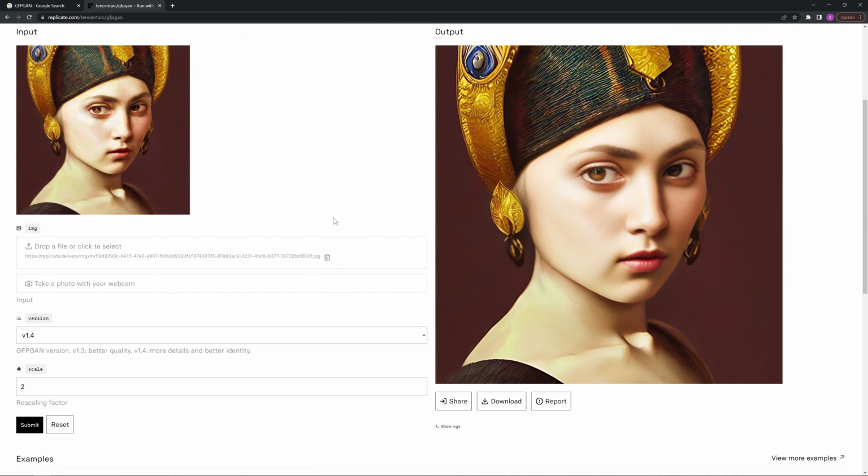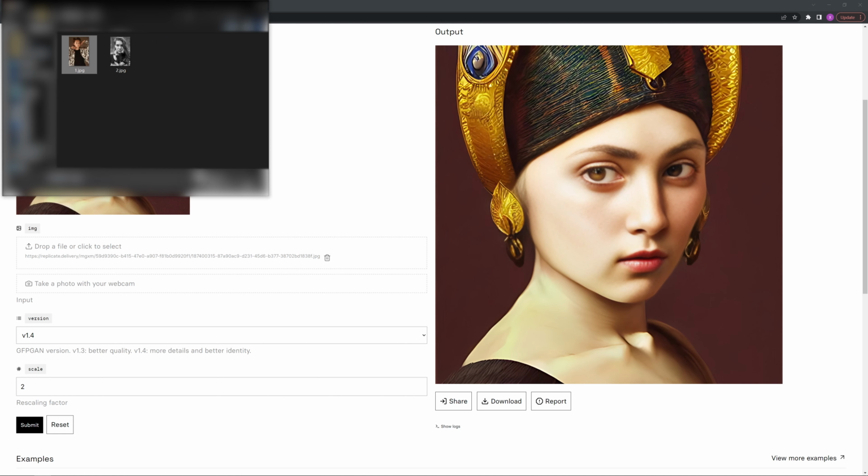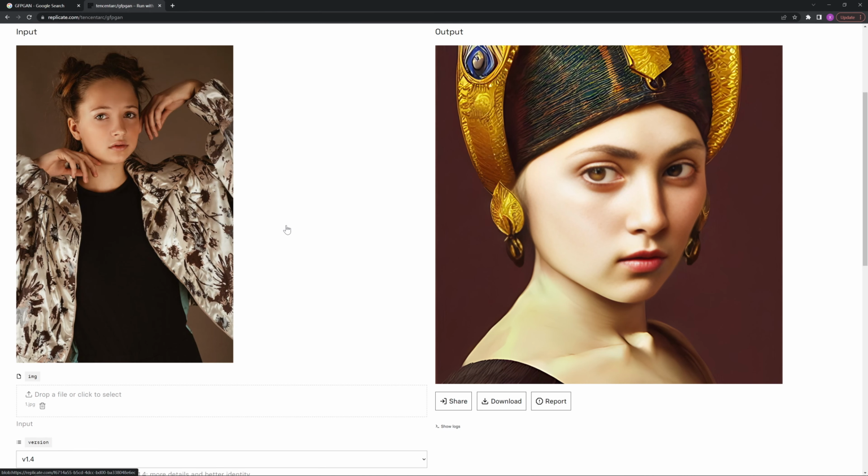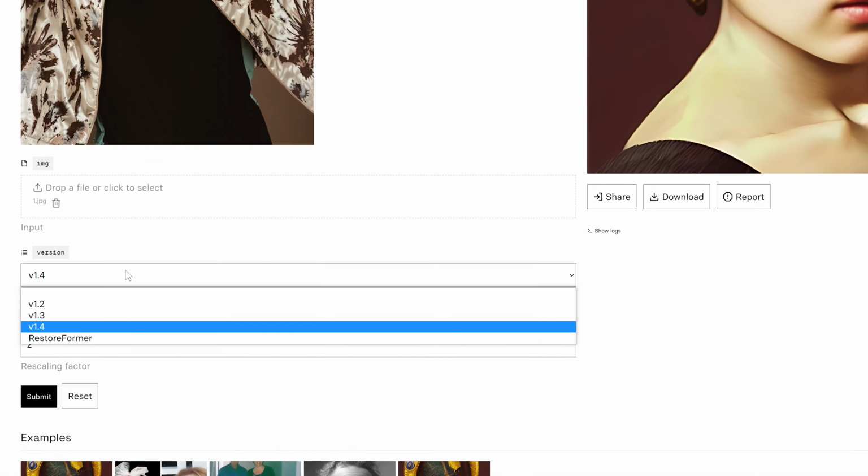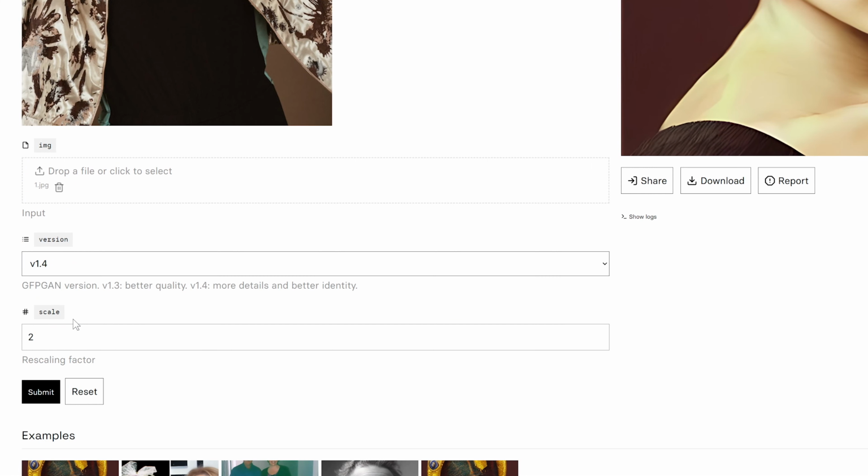Here you can import your own images. This is a stock image I found on Pexels. It is only 640p and I will use it for instance. Next, choose version 1.4 as it has better quality. Then you can assign how many times you'd like to upscale. 4 times larger would be okay. And click Submit.